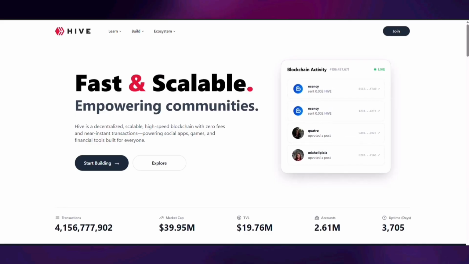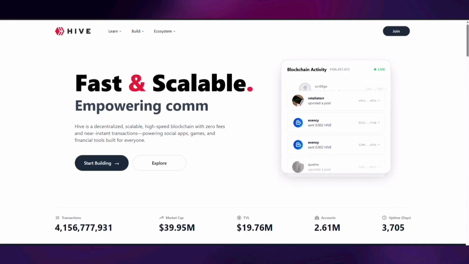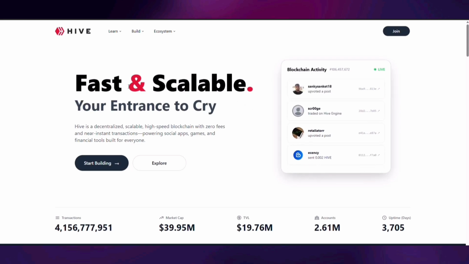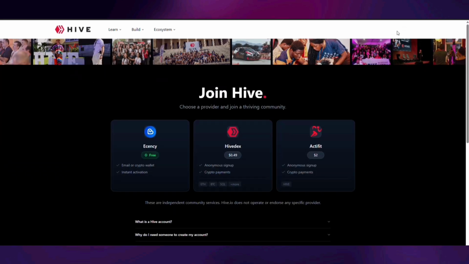Let us understand how to join Hive Blockchain. We are on the hive.io website, and on the top right you can see the join button. Click on the join button. Once you click on it, you are going to see three options. The first option is SNC, which is going to create your account based on your email or crypto wallet, and there will be an instant activation of your account.